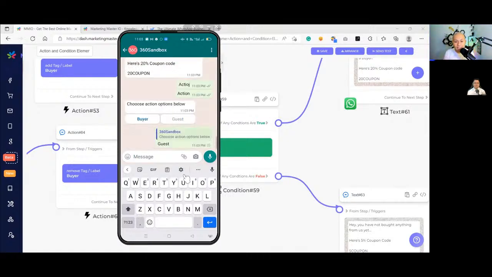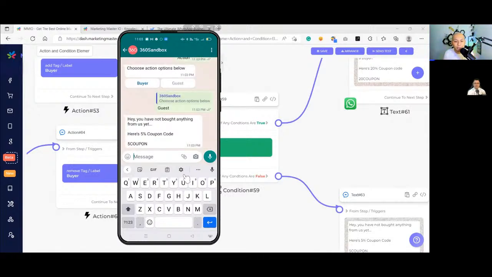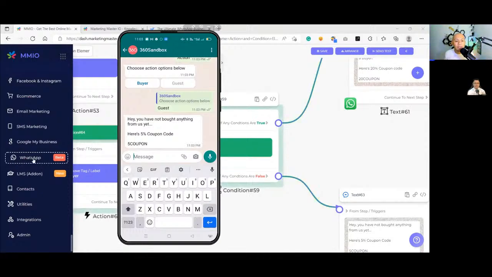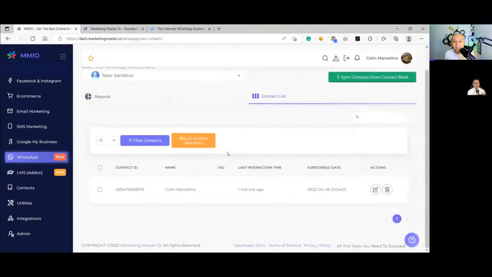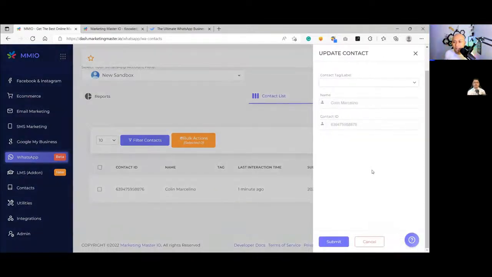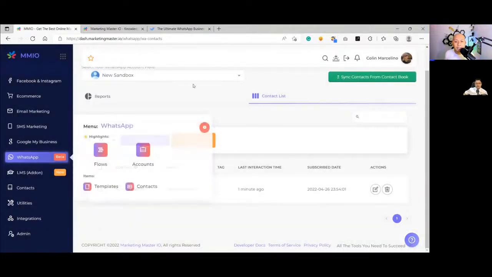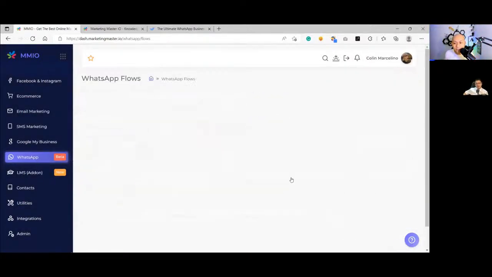Action again. Okay. Now click guest and the tag should be removed. And we receive the 5% coupon. If we double check here, go to WhatsApp, go to contacts, and go to the contact list, there's no more tag here. Previously, there was a buyer tag, but now it's blank. So that's how the action and condition work.